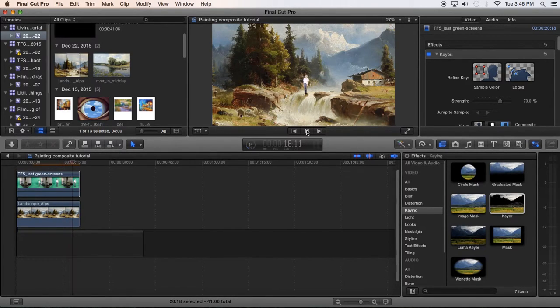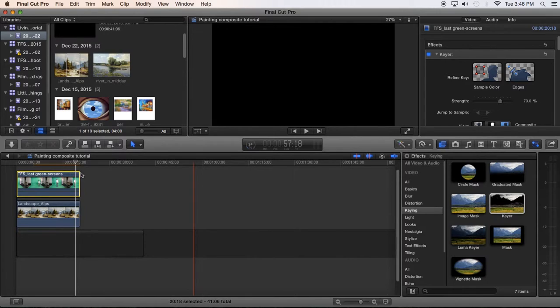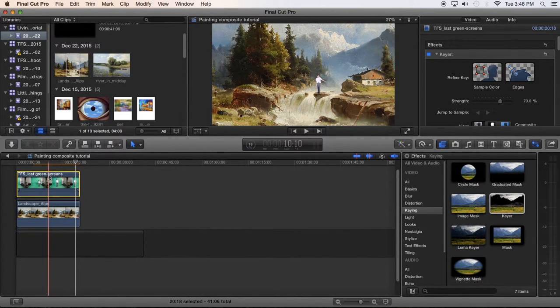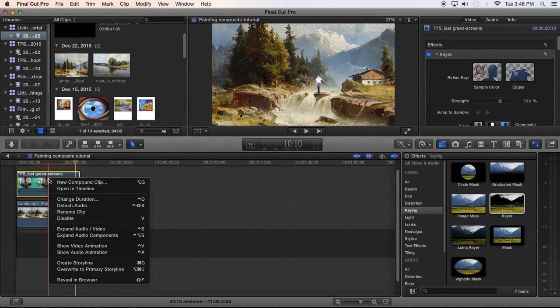Okay, that's good. I can adjust the exact position of where he lands here. To do that, I will go here on my selected shot, and I will press Control click and show video animations.